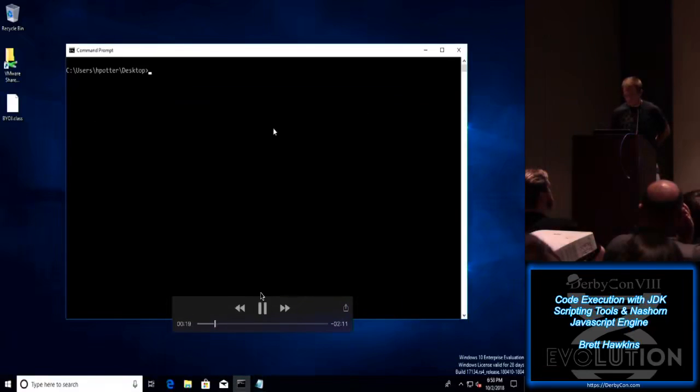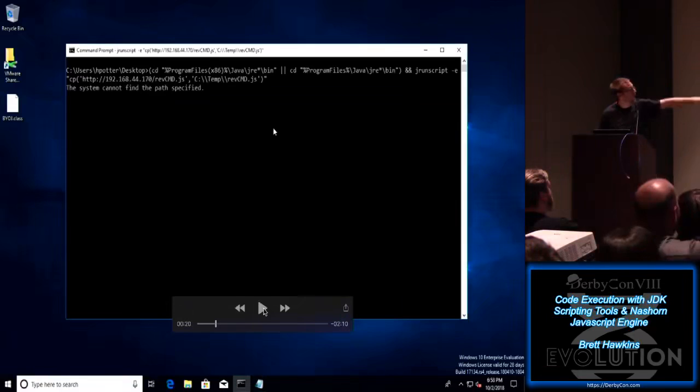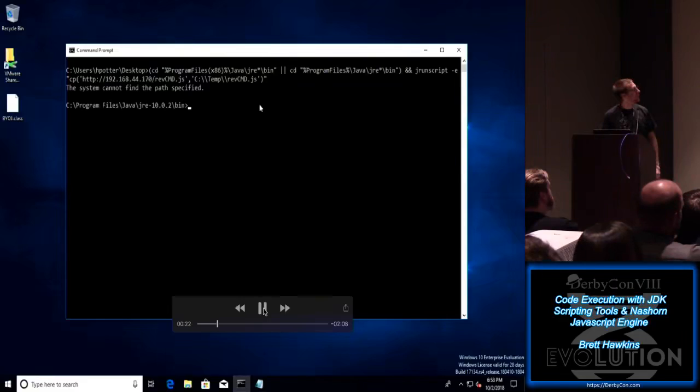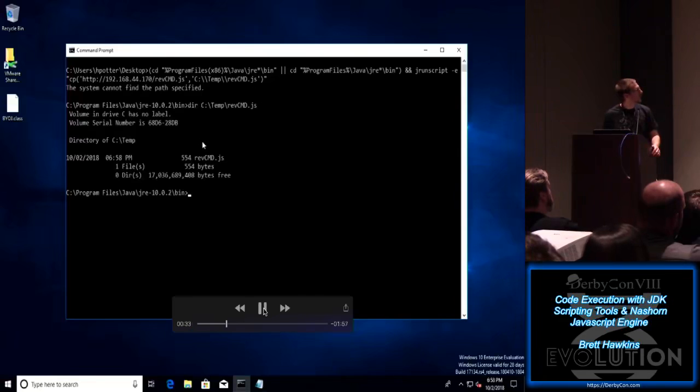Pause it here. All right, so you're going to see here, right? We're calling JRunScript, calling the copy function. We're copying revcmd.js over into ctemp. So we're going to run that. Then we're going to prove that the file is actually there. There it is. All right. So there's the file, right?